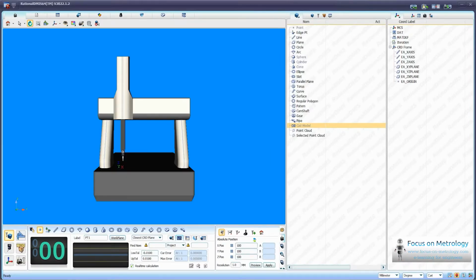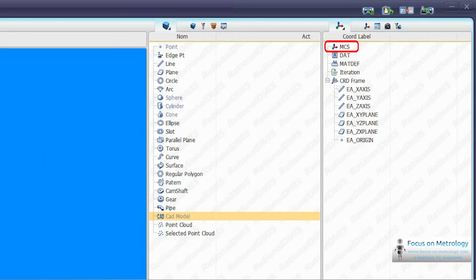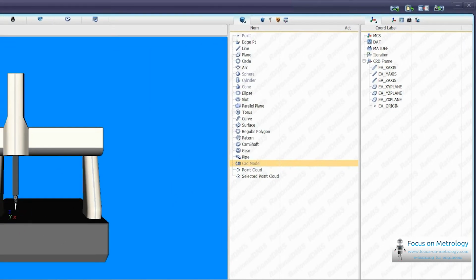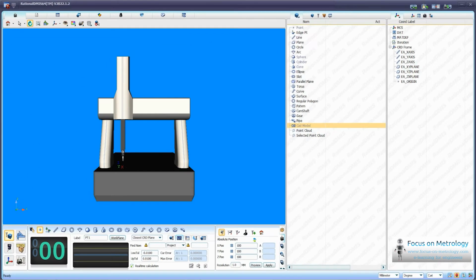It is extremely important that MCS is the active coordinate system. If it is not, this function will not work correctly.